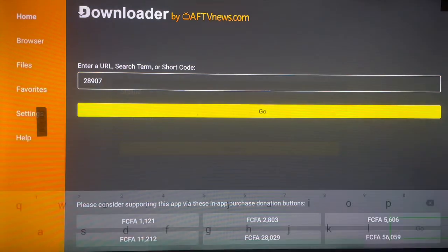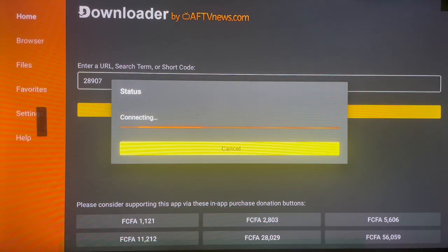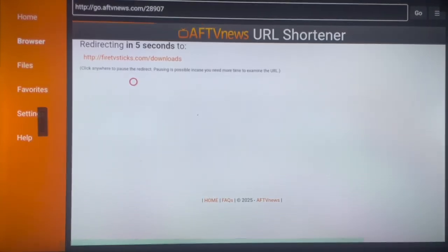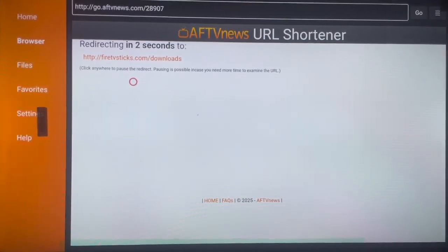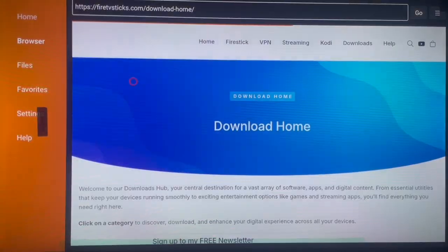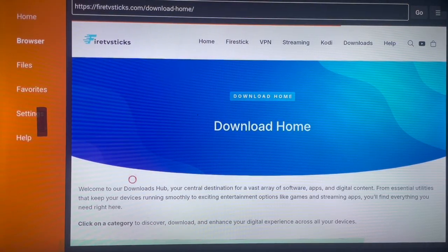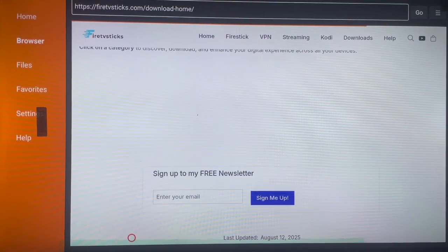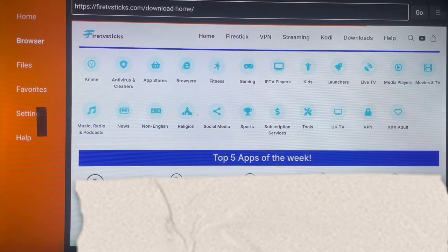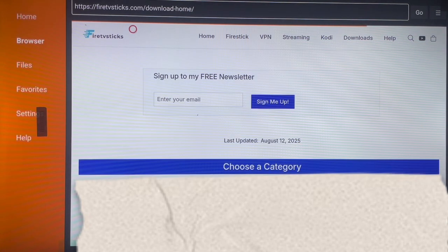And once you go to downloader and type in a code like this and launch, this is what is going to happen. It's going to bring you to a site like this. So here is a site, and this is my best site. It's created by one of my fellow YouTube creators called Tanya. You can check her out on YouTube by just searching Fire TV Sticks. And in this site, it has all categories of applications that you might want on your Android TV.